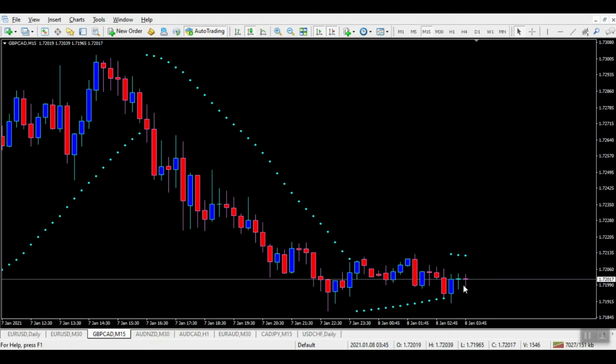Now, of course, it might not work here. This is what, a 15-minute chart? Of course, it won't work here. But here, the high was above the psar, and the price fell below the psar. Psar moved up there. So now you've got your little trend there.